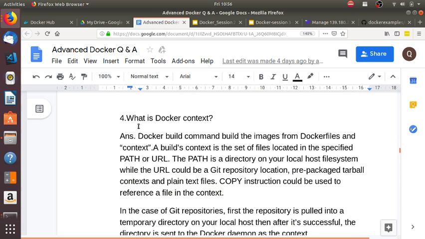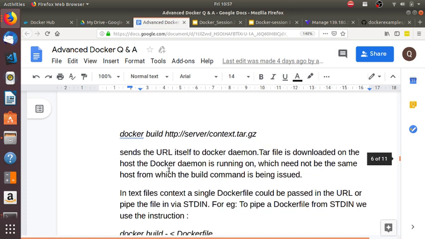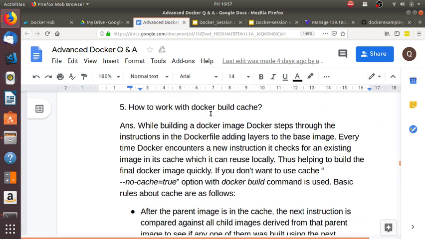So I told you about the Docker context. What is the Docker context? It is a set of files located in the specific path or URL where you have the Dockerfile. So it gets attached to the Docker image automatically. If you want to avoid that, you have to use the .dockerignore file. And Docker build cache is how to work with the Docker build cache. If you have a build, you will have a cache of that build kept for the next build. That means if you have no changes for any files, the already built image would be reused.